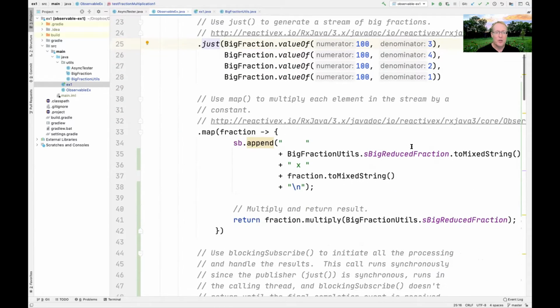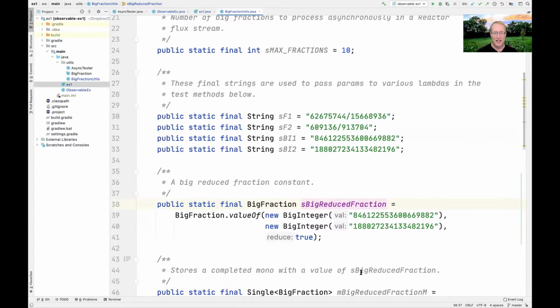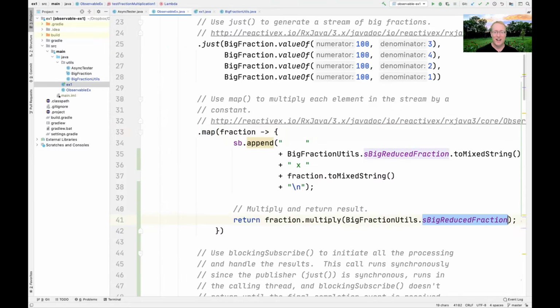The next thing we're going to do is use the map method. And the map method is going to essentially multiply the big fraction by some constant. So you can see here, we're going to take each fraction that comes through each one of these big fractions, and we're going to multiply that big fraction by this big constant. This is the big constant, a big fraction constant. And that will then, of course, generate a bunch of multiplied big fractions.